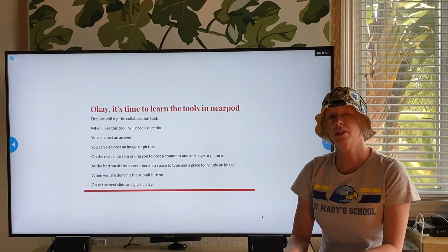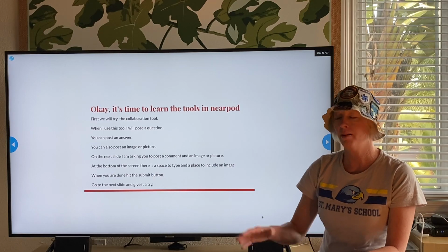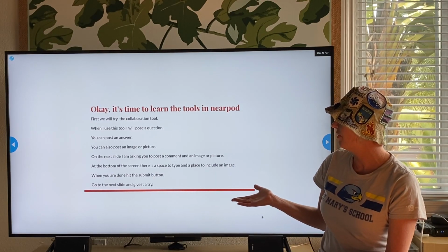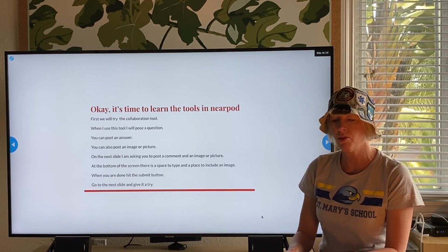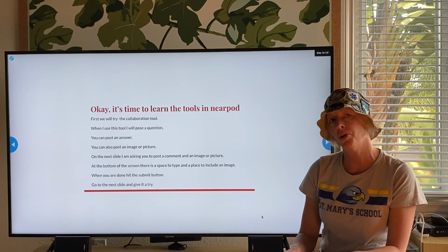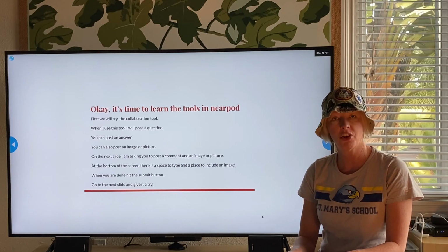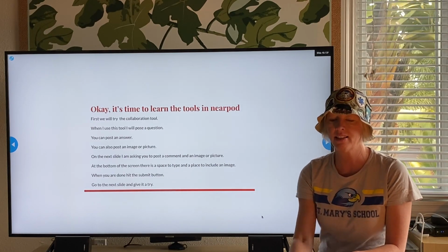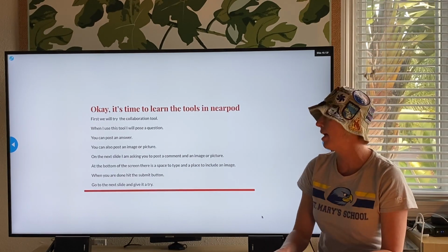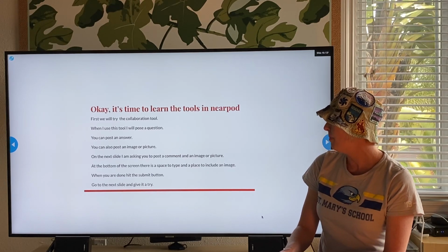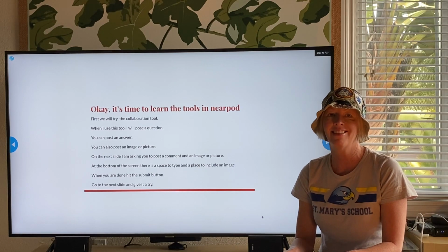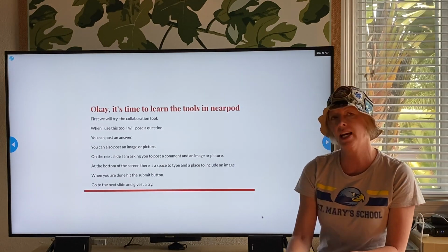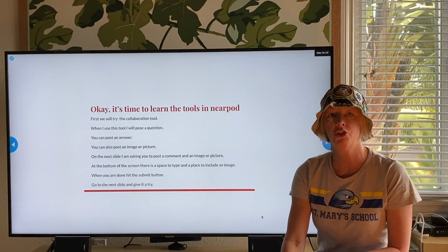Okay, we're going to start with the tools of Nearpod. We're going to try the collaboration tool first. When I use this tool, I will pose a question. You can post an answer. You can also post an image or a picture with your answer. And on the next slide, I'm going to ask you to post a comment and a picture. At the bottom of the screen is a space to type and a place to include the image. When you're done, hit the submit button and go to the next slide. So go ahead and give it a try.